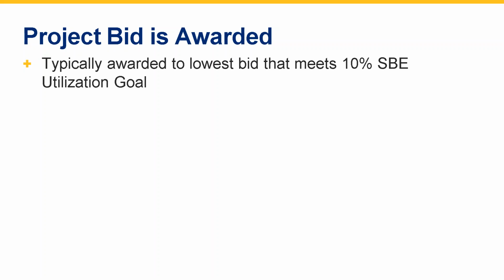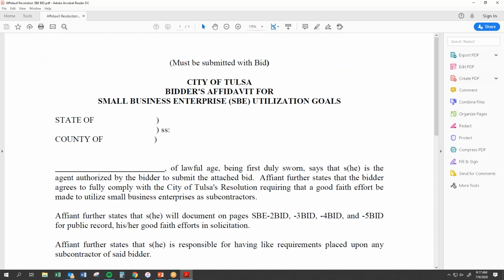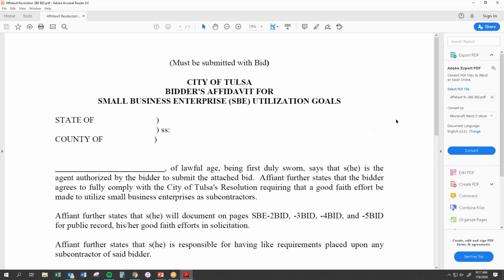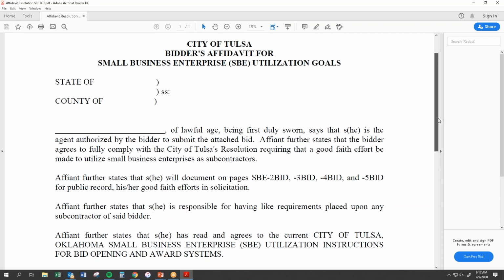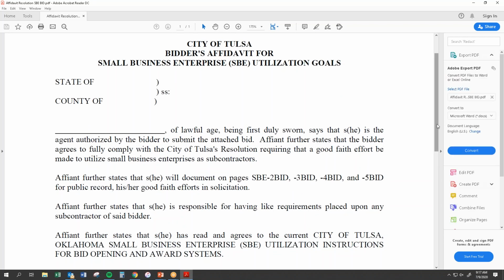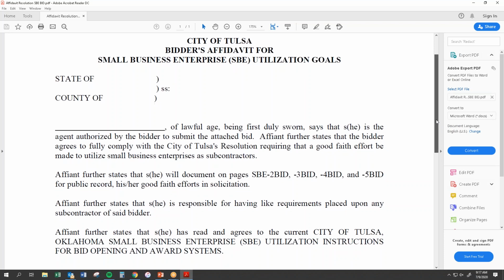Anika or Paul, could you explain that affidavit right here that the prime contractor will submit with their bid package? Anika, why don't you cover that one? Okay, so this affidavit basically is what it states: it is compliance, that these documents are to be filled out, and that the prime has.